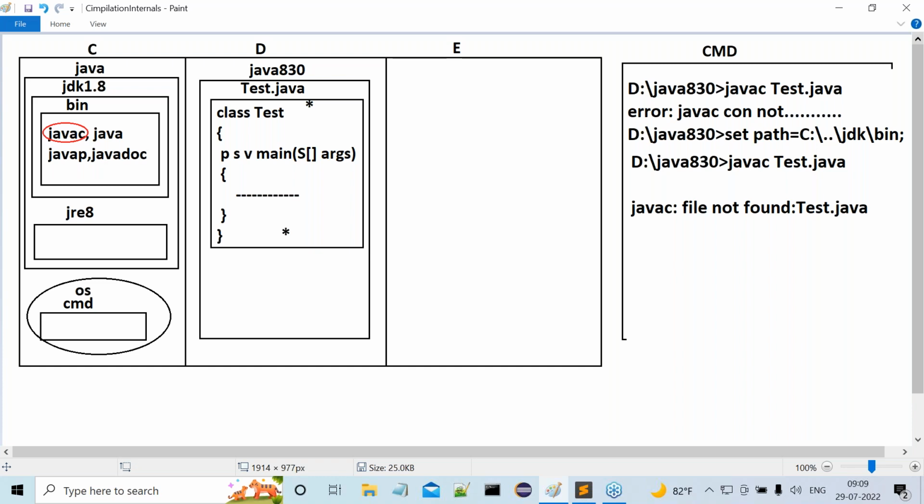By seeing this message, what do we have to understand? Even though I installed Java software on our computer, the operating system is not aware where the javac command is available. But I know the location where the javac command is available. Immediately, I have to give that information to the operating system. What is that information there?